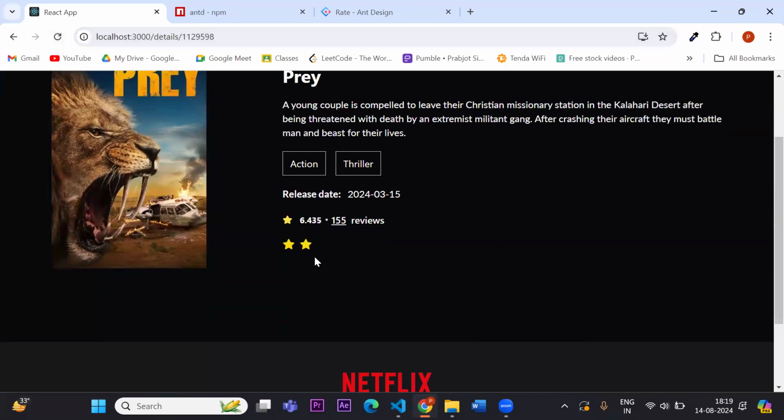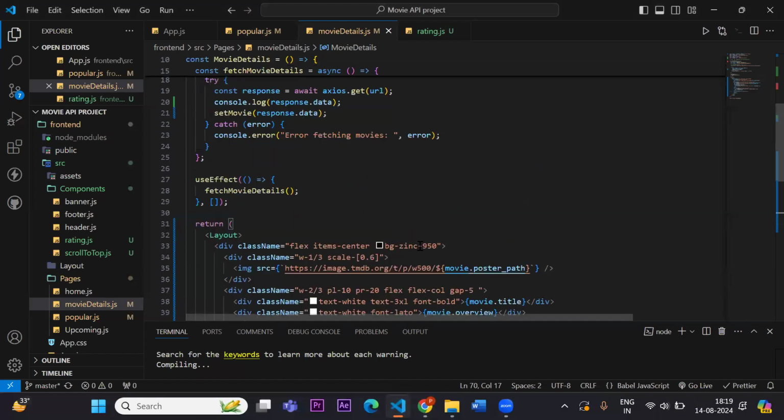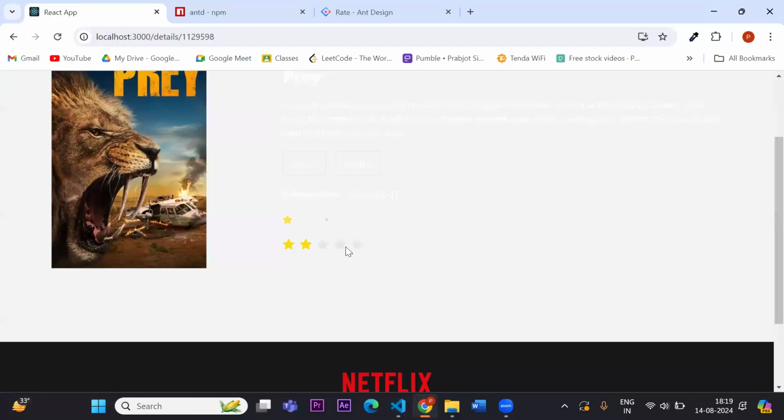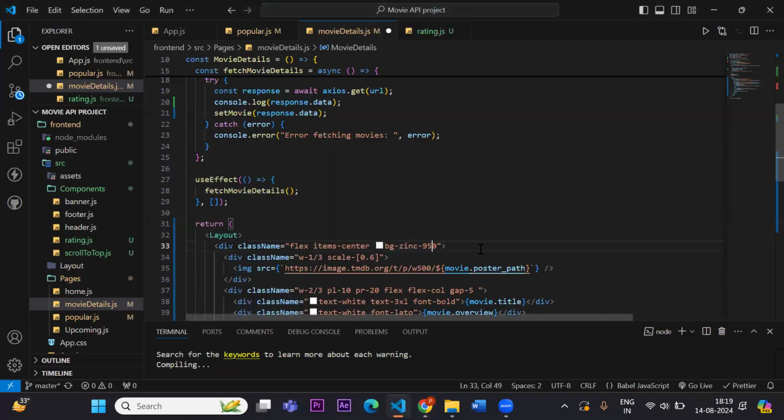Yeah, now we can see we are getting the rating as well. And as the background color is very dark, we are not able to see the 5 stars, I guess. Let's make it 1 0. You can see there are 5 stars actually.